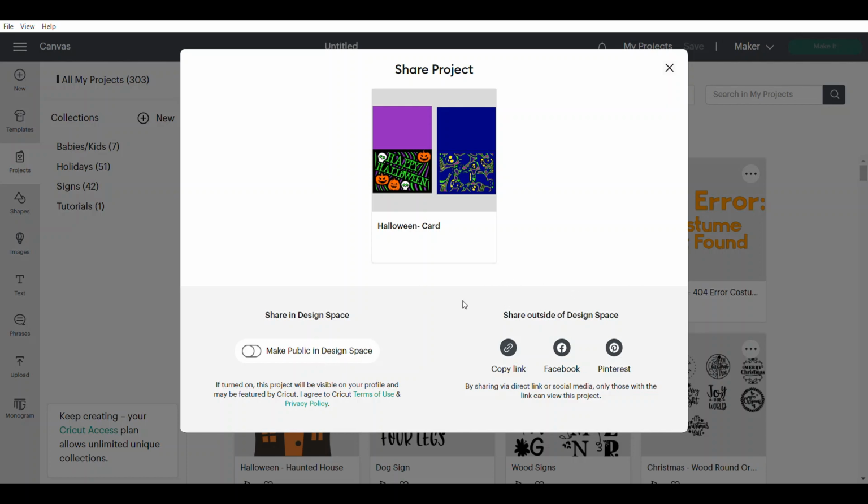The other way to share it is over here. You can copy the link, you can share it directly to Facebook or to Pinterest. And by sharing the link to social media or with someone in specific, only those people that have this link can view this project. Okay, so it's not going to be shared for the general public, for example. Okay, so I could click on this and it copies it to the clipboard, and now I could send that to, let's say, my sister who also has a Cricut, and I want her to use this as well.